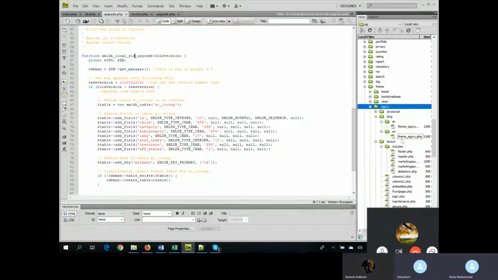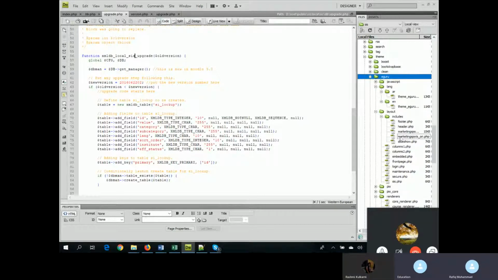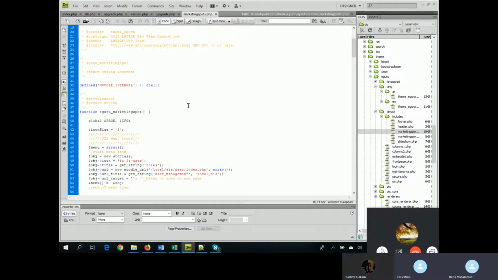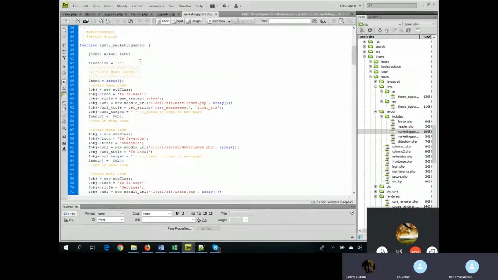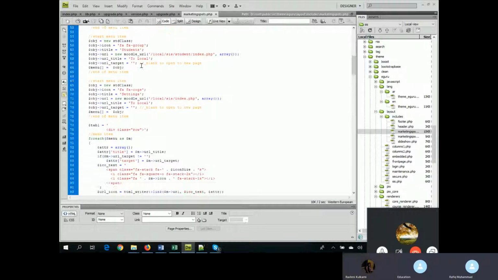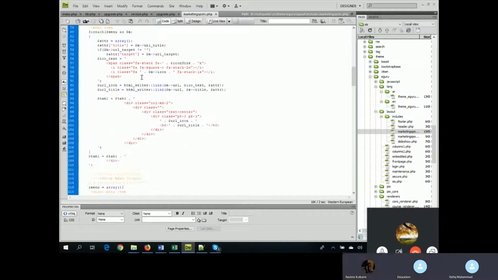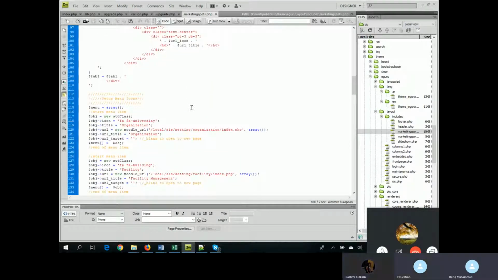This is also the folder which you must delete and clone from the GitHub, because this is the only folder that you will work on. And then there is a file called marketing spot. Look here under layout include, there's the marketing spot. Here, this is where you can edit the menu. I already wrote the code. All you need is just to copy and paste.